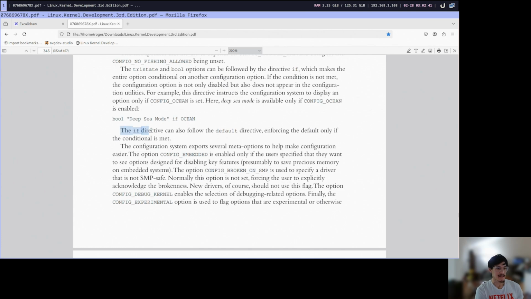So the if directive can also follow the default directive, enforcing the default only if the conditional is met. The configuration system exports several meta options to help make configuration easier. The option config embedded is enabled only if the user specified that they want to see options designed for disabling key features, presumably to save precious memory on embedded systems.